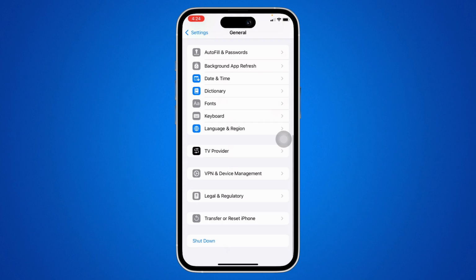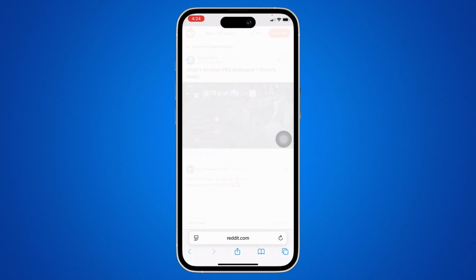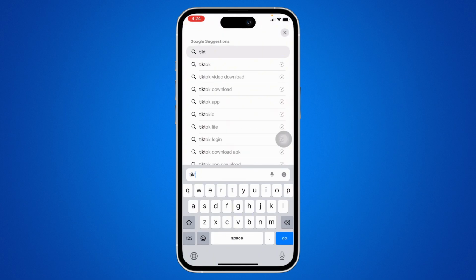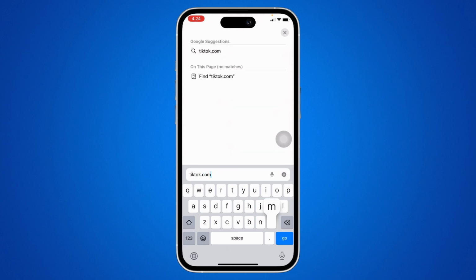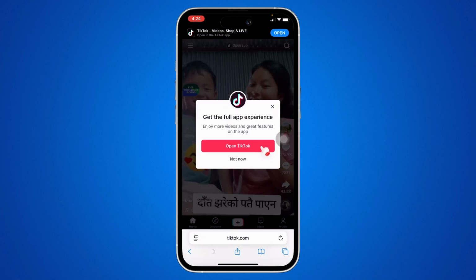And if your issue is not fixed yet, then you can also go ahead and log in using a browser. So open your preferred browser and in the search bar, search for tiktok.com and then go ahead and whenever prompted, go ahead and log in with Facebook and choose the browser login.